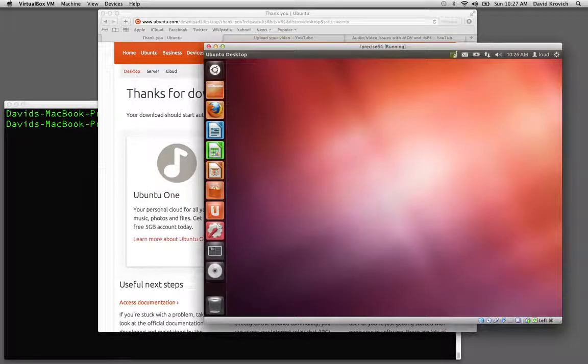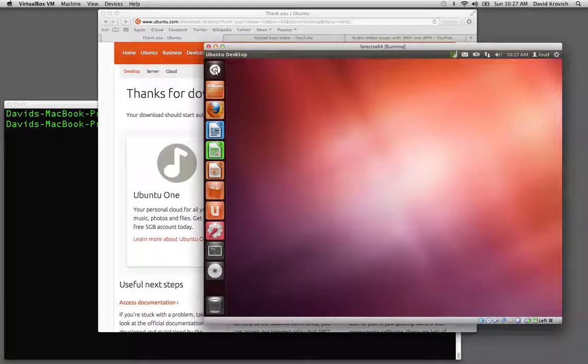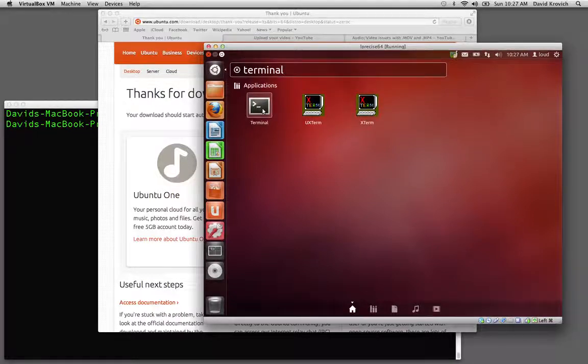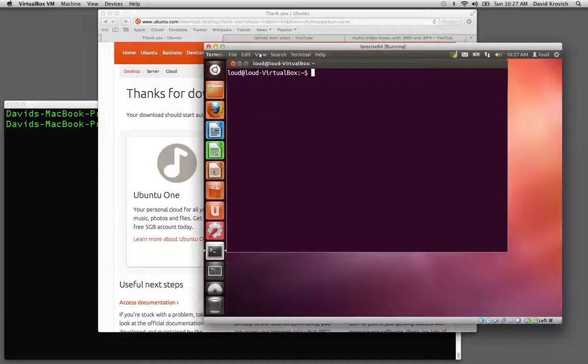So press return. Alright, another step we want to do is set up shared folders. In order to do that, the user that is logged into the system needs to be part of a group called vboxsf. So I'm going to show you how to do that from the terminal. So you come over here to the little, sort of like a start menu from the Windows world. Click on that, and you can search for an application to run. Type terminal. Terminal pops up. Click it. Open it up.